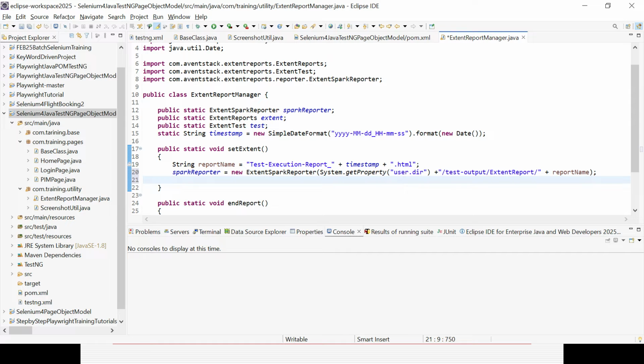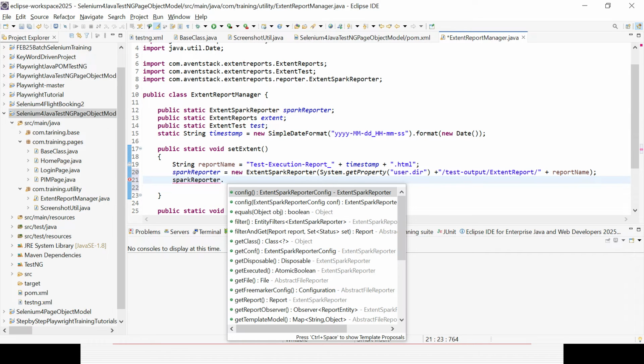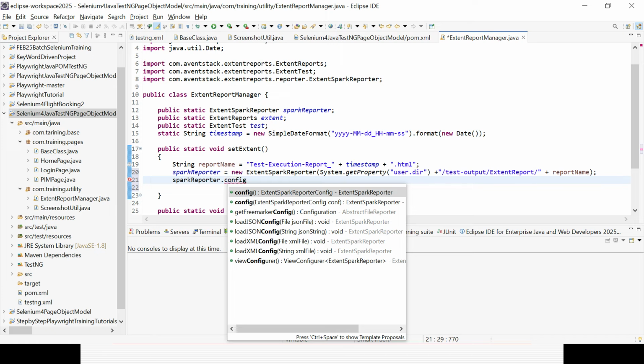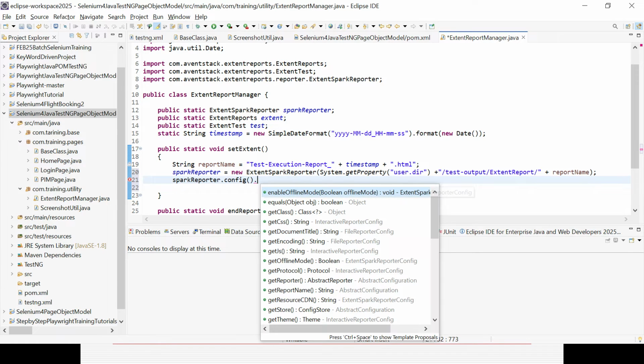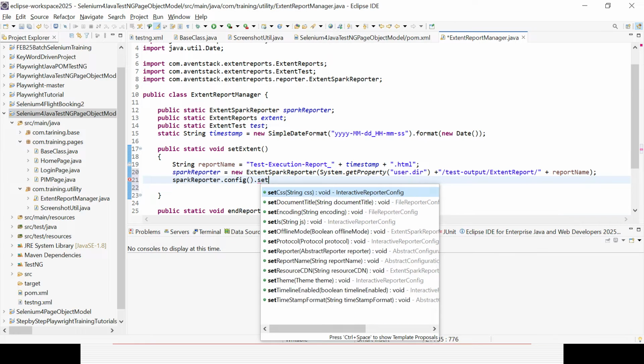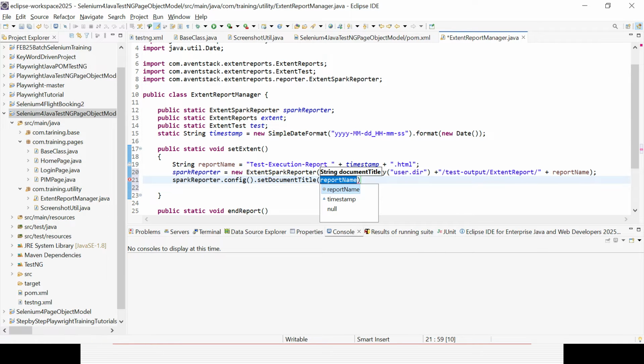Now we can give some title of the report. So whatever variable we have created, the object created for the ExtentSparkReporter, we'll be calling that one, and we will try to give something called config. Okay, we can call it, and then if we press dot, there will be a method called setDocumentTitle, where we can give the title of the report. Because we're testing the OrangeHRM page, so test OrangeHRM page, that is the title we can give.